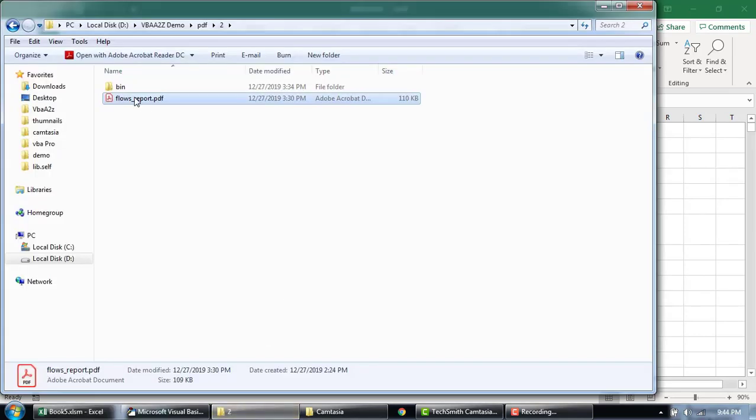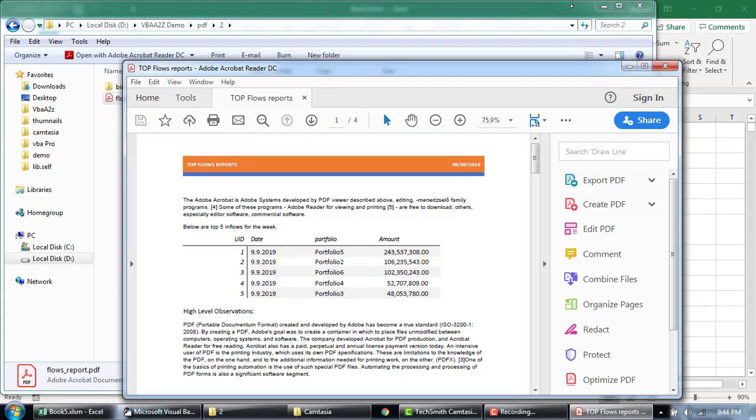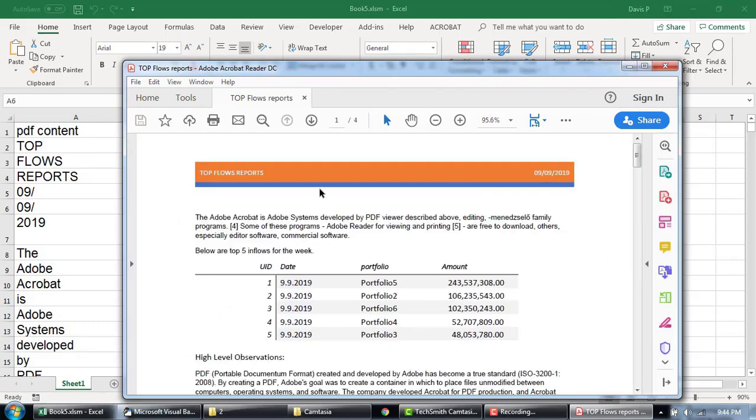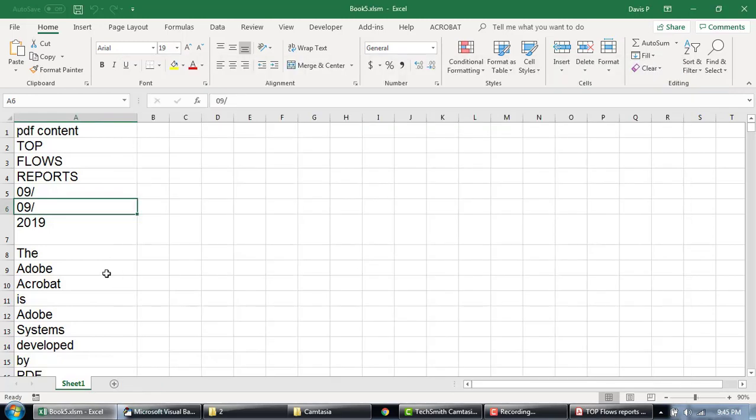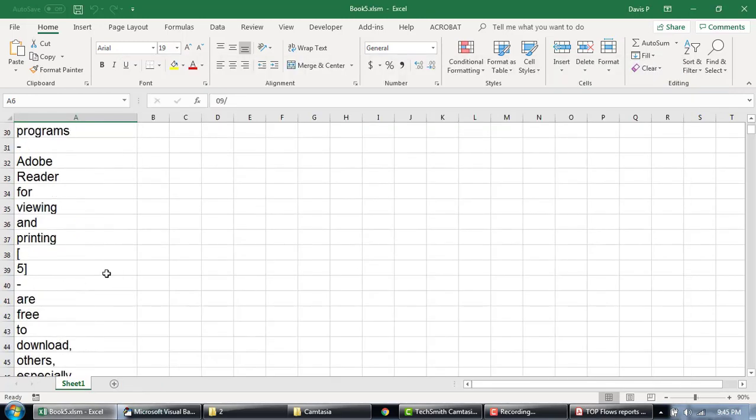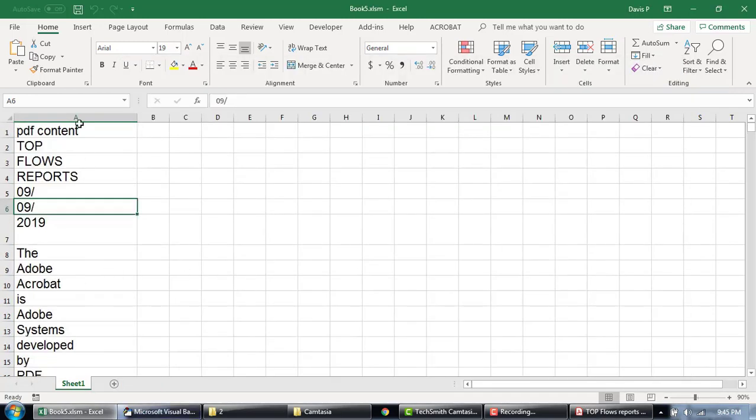Now I'm going to quickly open the PDF file and do a quick recon. As you can see here, the top flows report and the date is here in the PDF, and then the Adobe Acrobat is this, the paragraph starting from here, and so on. As you can see, the data being pulled from the PDF is not coming in the exact format that we need. So in the following video, we're going to put in some additional logic to pull in data from the table in this particular PDF.